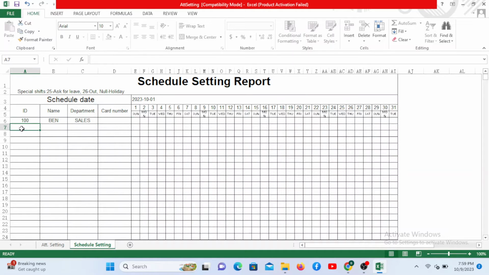Let's add a second user. So under ID, I'll give the second user 200 and name this user Sam. Let's say Sam is in the engineering department, so I'll put in here ENG. We are not entering card numbers, so I'll leave the card number blank. So I'll just go ahead and click on save at the top here.